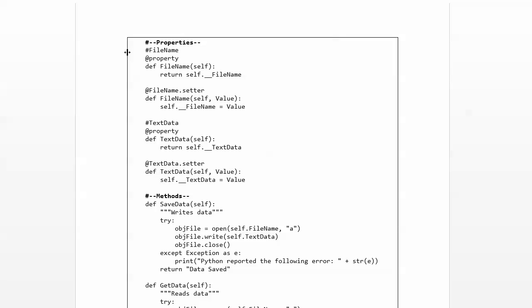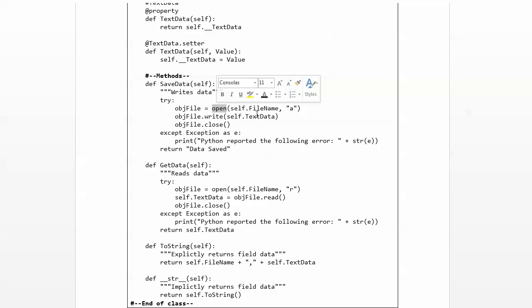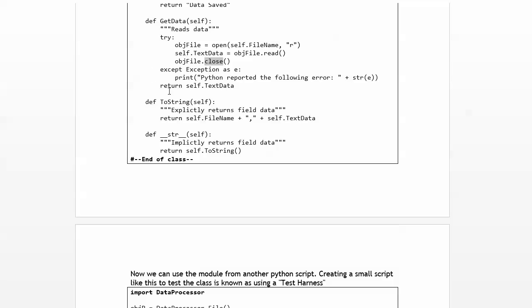So that was my constructor. I'll go ahead and make property procedures for the file name. There's my getter and my setter. And here's one for the text data, my getter and my setter. And my methods: I have one called save data, which opens the file, whatever file name is set, writes whatever text data is currently in there, and closes the connection. As for get data, it opens the file, reads the contents into the text data, and then closes the connection. So it doesn't do a whole lot, but it works with the file.